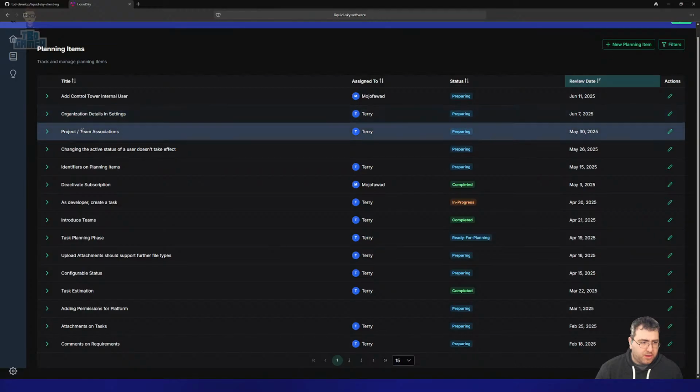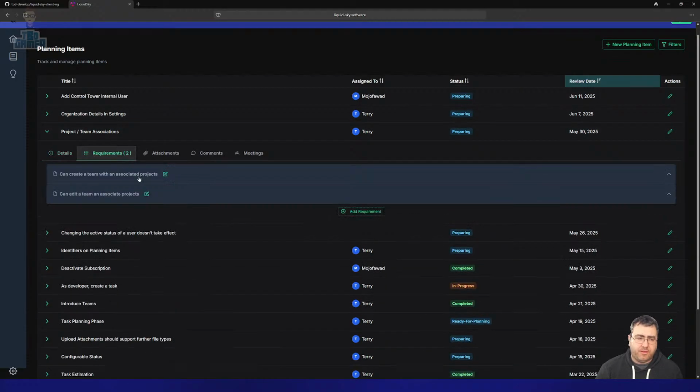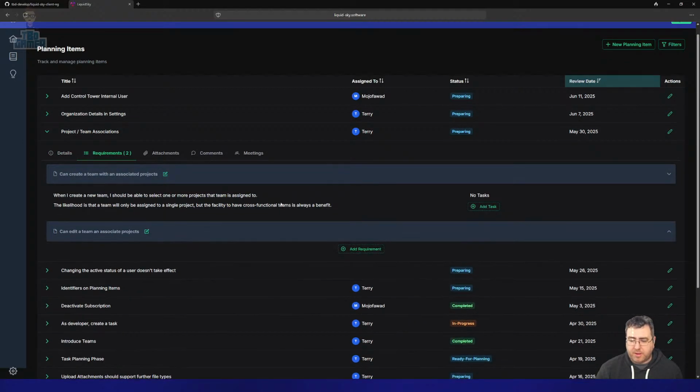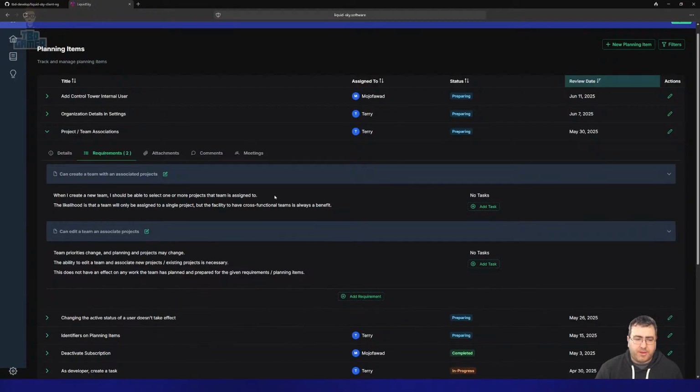Here, project team associations. So the concept here is, and this is what I'm going to try and work on today, right? The concept here is basically I want to be able to create a team and say, this team works on these projects, which means that when a user is associated with a team, they by extension view those projects, right? They're associated with those projects.